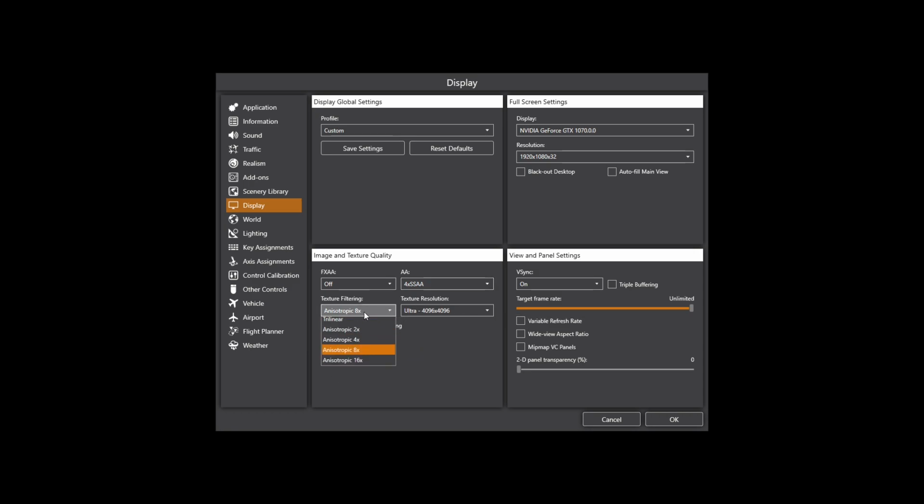My texture filtering, I normally have this on 16, I don't know why this is on 8. But basically what the texture filtering does is it makes, once again, everything smoother. It's like the wee pixels that make up the aircraft and the objects. Basically I think the smaller they are, the less pixelated it looks. I'm not entirely sure, don't quote me on that, but I believe that's what it is. So the higher it is, the better it will make your sim look.